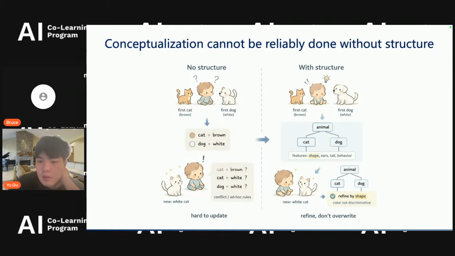You don't know how to update your knowledge more properly. But by contrast, if we have a good structure of the memory representation, like a tree representation of the cat and dog taxonomy, including features like shape and ears, you can easily evolve your structure representation to better classify a cat in the future.